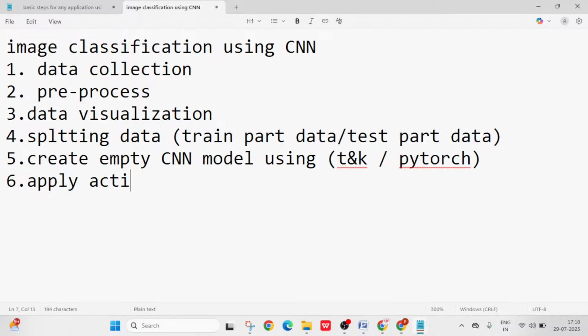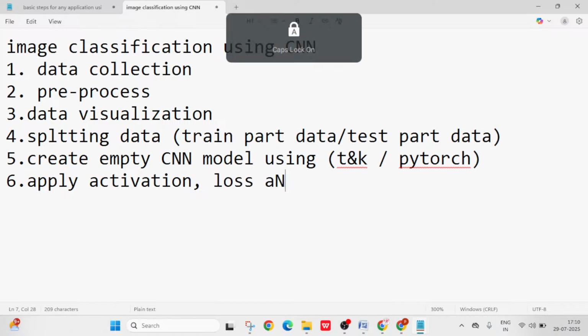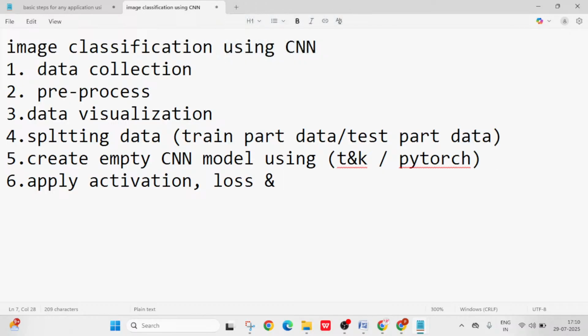activation, loss, and so what will be the last one? We have to take optimizers. So we have to allocate it properly.